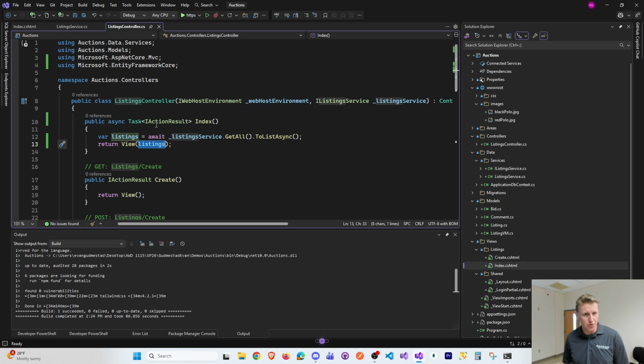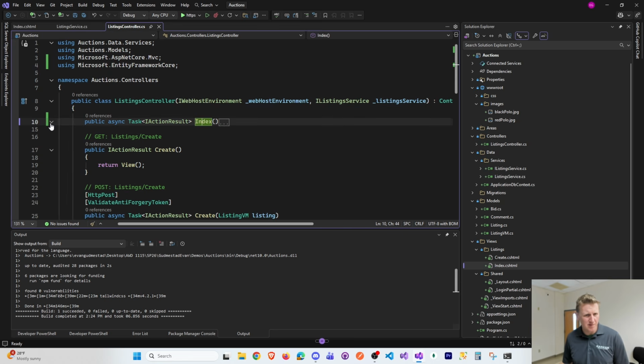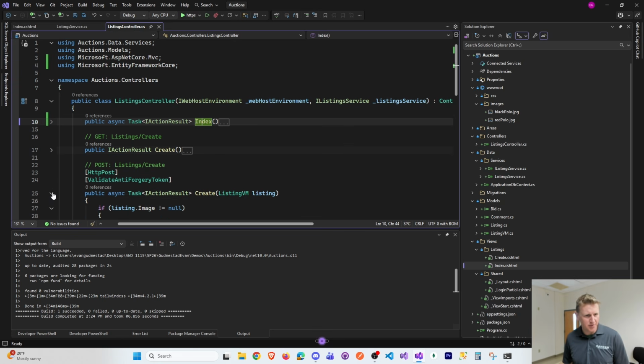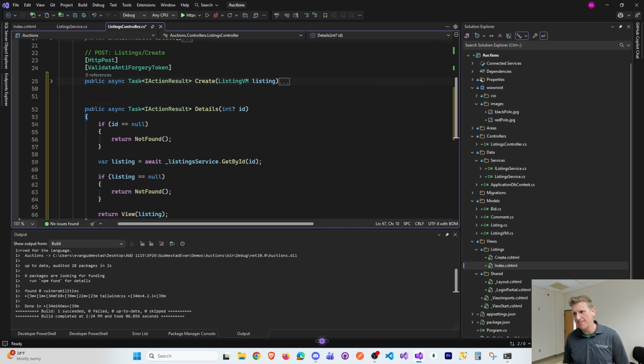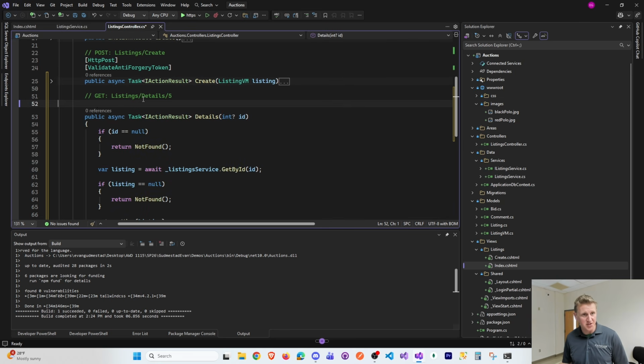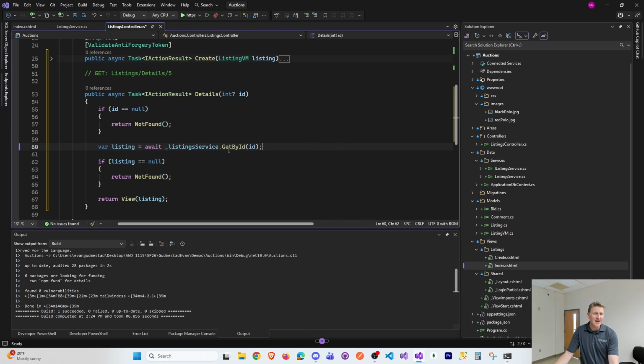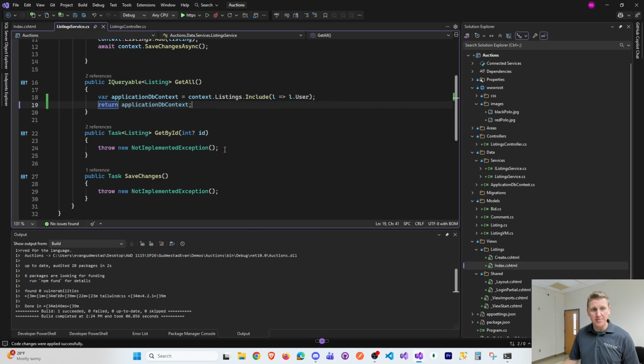So back in our listings controller, there's our create here. The next thing I do is get by ID. So this is kind of what you just saw, that URL, listings details, then the ID. You pass the ID into the parameter. You call the GetById that's on the listing service. In the listing service, we need to implement GetById.